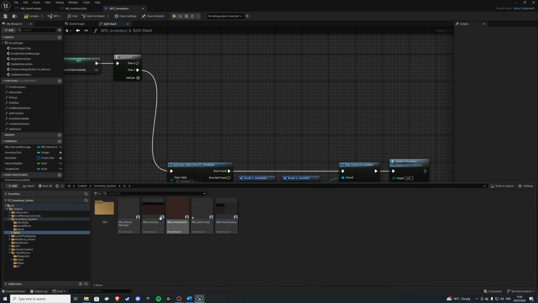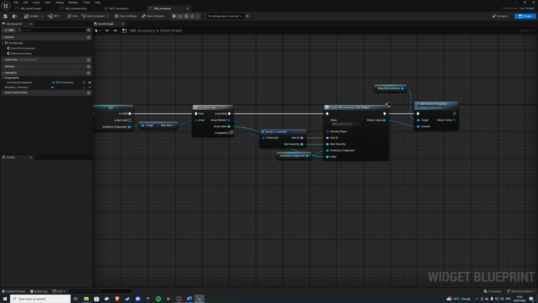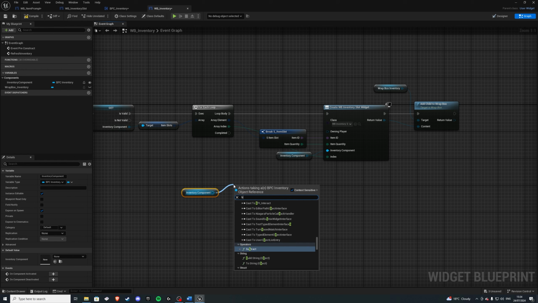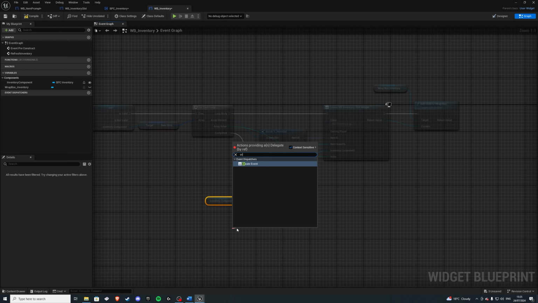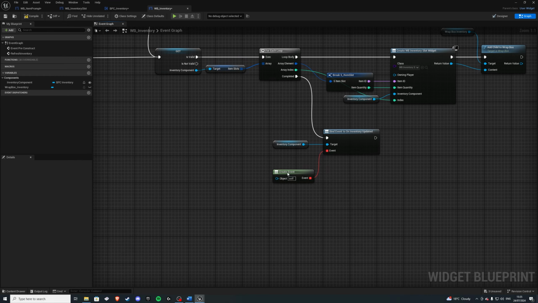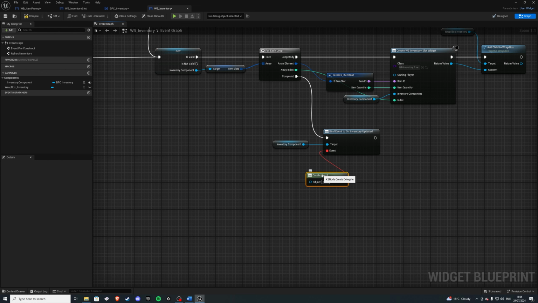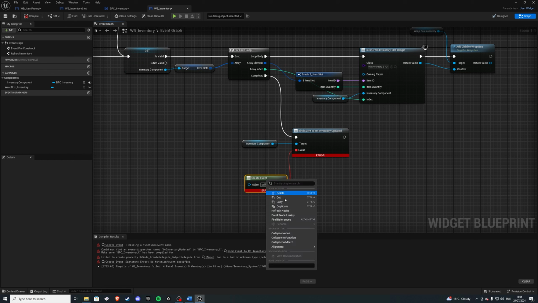So let's head into our inventory once again in the graph. On for each loop completed, we'll drag out, or before we do that, get our inventory component and do a bind event on inventory updated. From this event, we can do a create event, custom create event should let me create something. What if I refresh? Something's wrong. Why is this wrong?